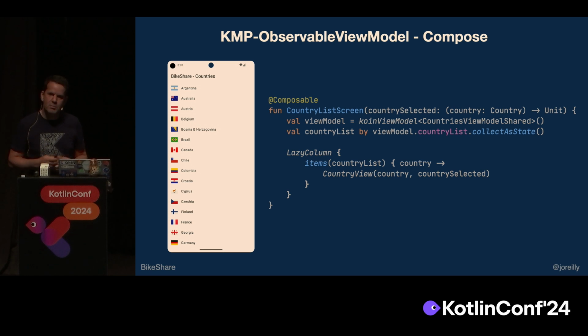And this is the Android Compose equivalent. On Android, we observe the state flow as normal, using, for example, collectAsState, as shown here. And as with SwiftUI, any change to the country list will cause the UI to be recomposed.